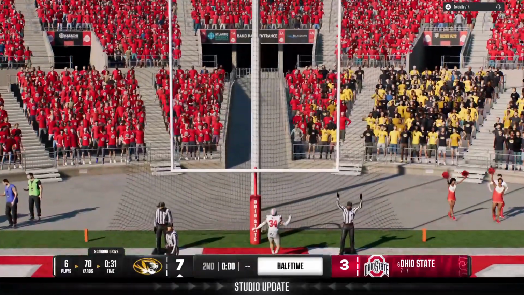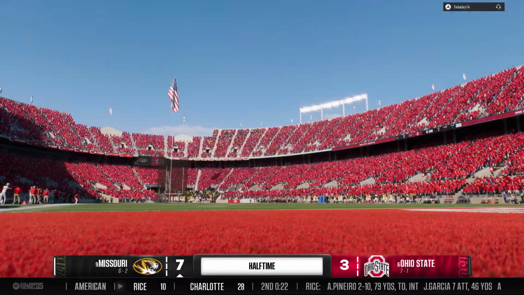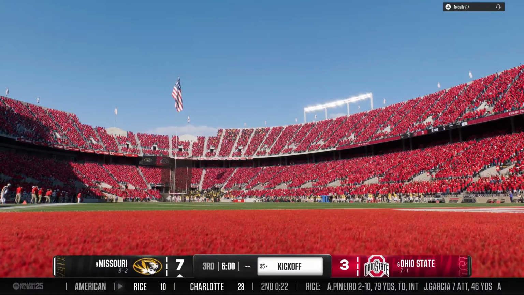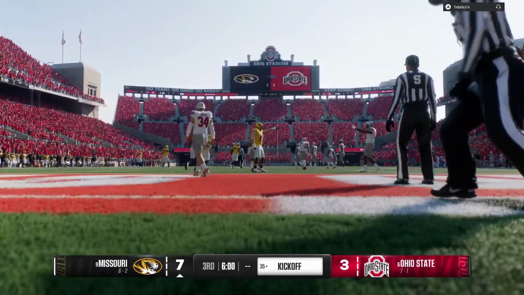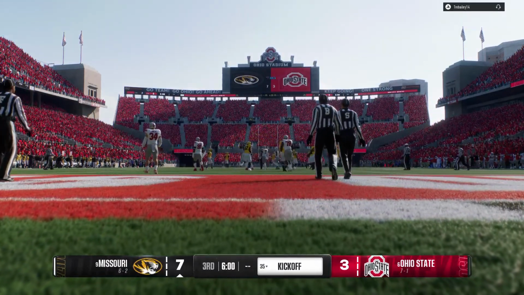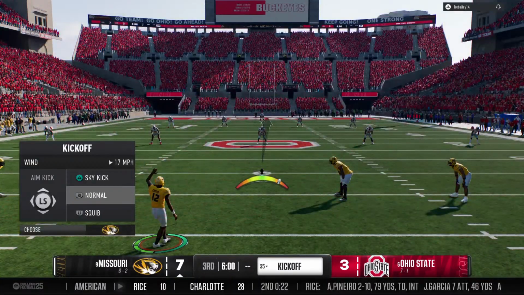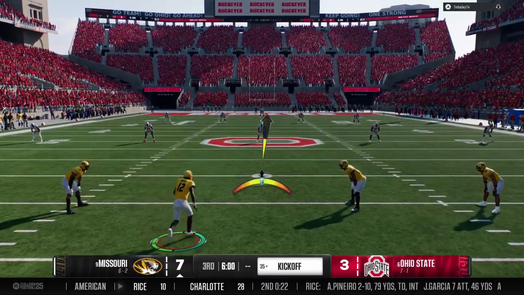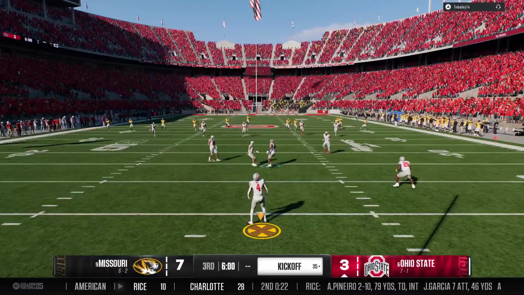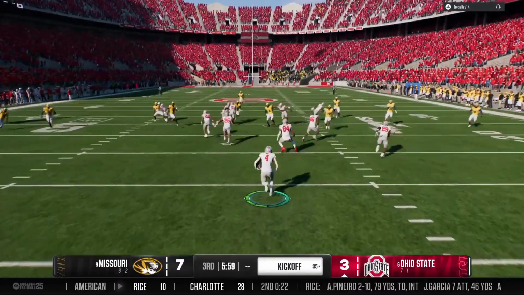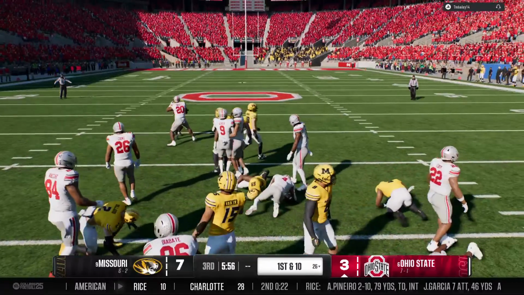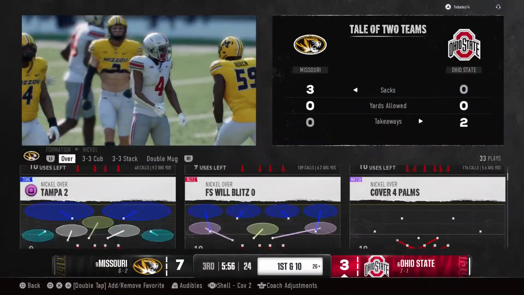PAT makes the score 7-3. And that will do it for the first half here. Kevin Connors now has our halftime update. And they'll kick it off to begin the second half. Return starts from inside the 5. And the coverage team brings him down at the 26.